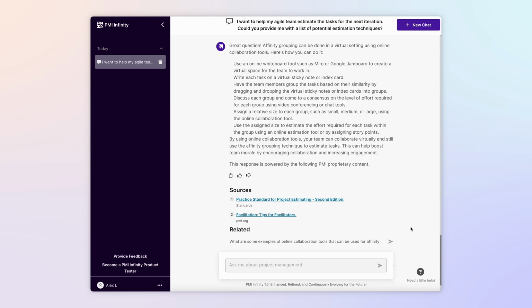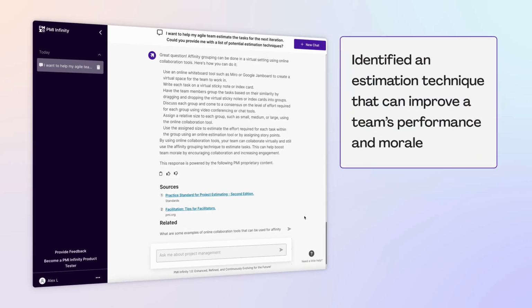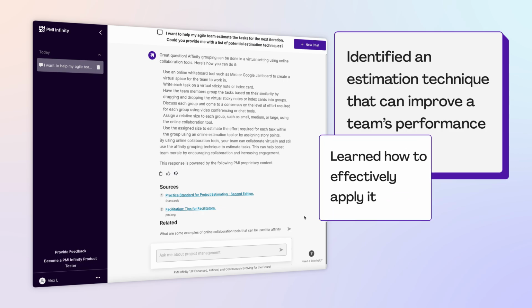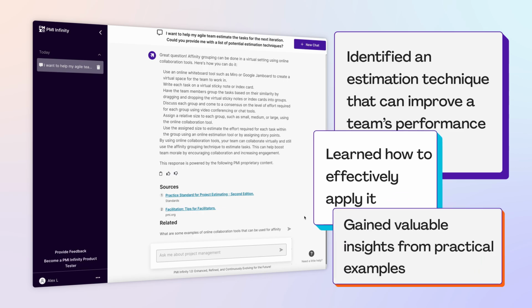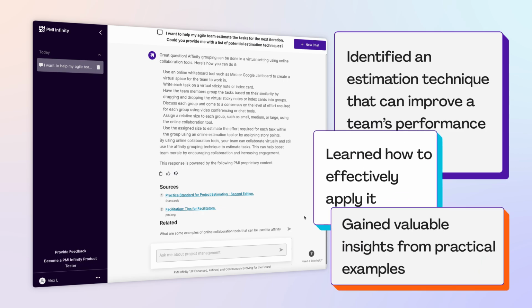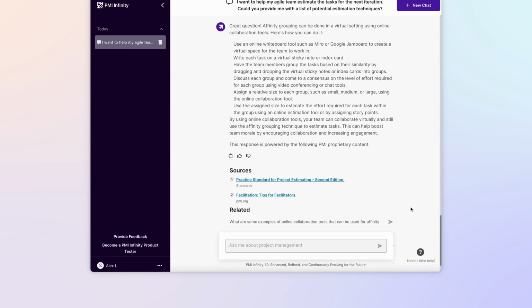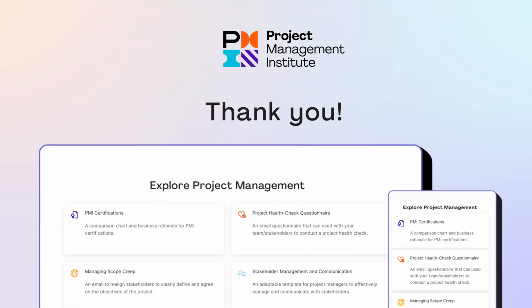Thanks for checking out this PMI Infinity tutorial, where we've identified an estimation technique that can improve a team's performance and morale, learned how to effectively apply it, and gained valuable insights from practical examples. We hope this tutorial shows how PMI Infinity can serve as a helpful, always available, go-to source for guidance in the world of project management. And stay tuned for our next tutorial to keep enhancing your knowledge and skills.